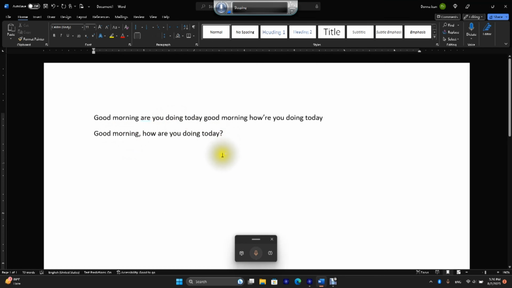So it definitely does a better job at punctuation. So I would use the classic interface, but when I really have to do a lot of typing, I would turn on the voice typing. And remember, that's activated with the Windows H key.